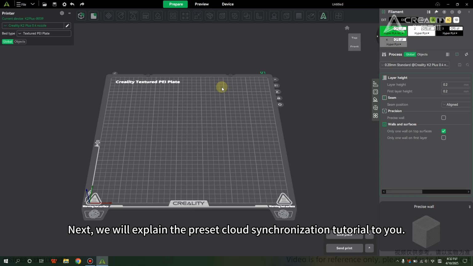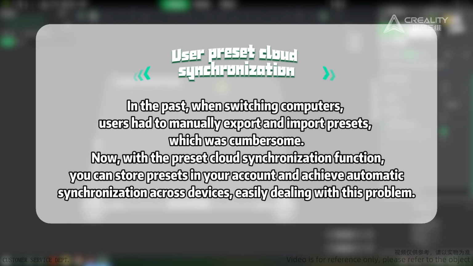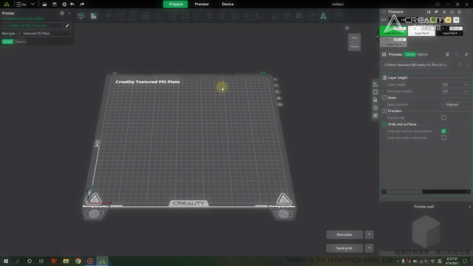Next, we will explain the preset cloud synchronization tutorial. In the past, when switching computers, users had to manually export and import presets, which was cumbersome. Now, with the preset cloud synchronization function, you can store presets in your account and achieve automatic synchronization across devices, easily dealing with this problem.